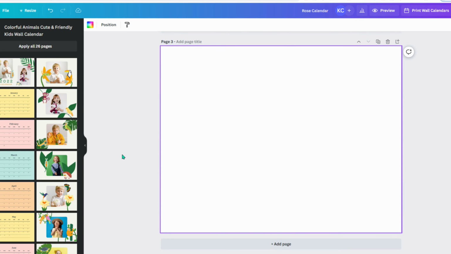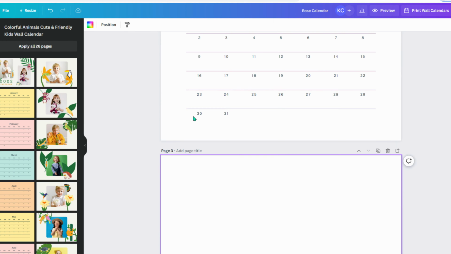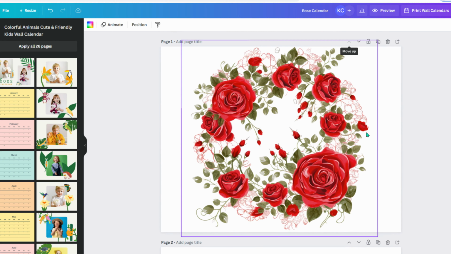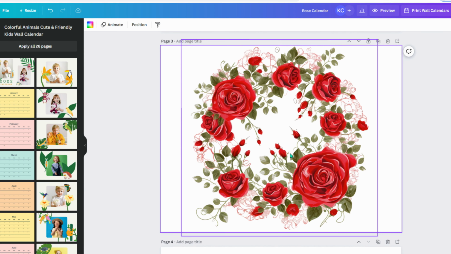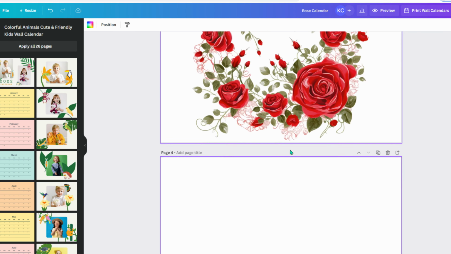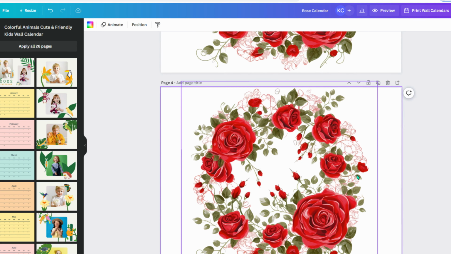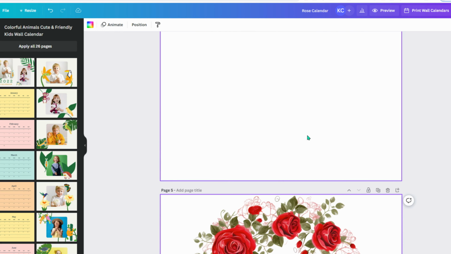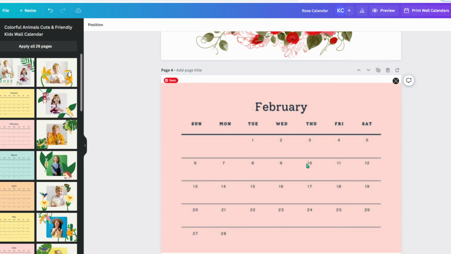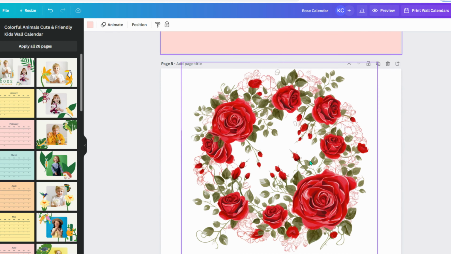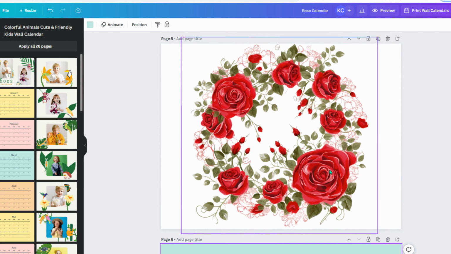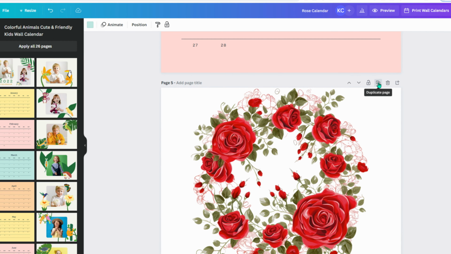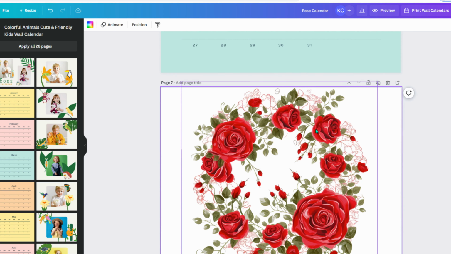So we're going to add a page and we might as well just copy this page and move it down. So now we'll replace this one, but what we're going to do is basically make a copy of it for every month so that it's the same one. And then this one's going to be February. And then this one's going to be March. And we're going to duplicate this one.